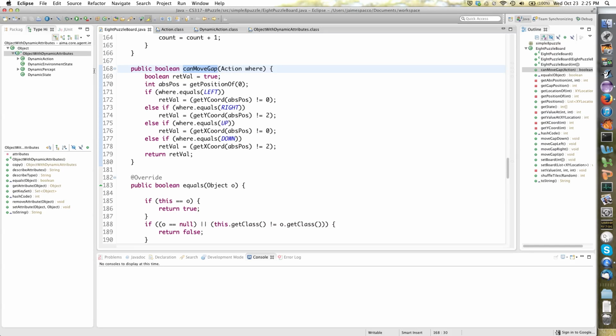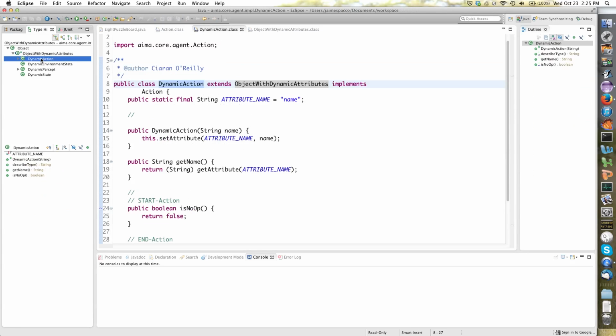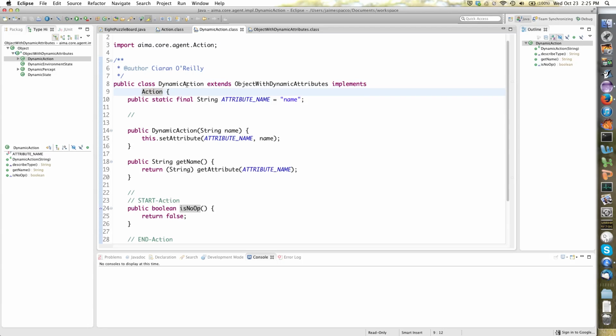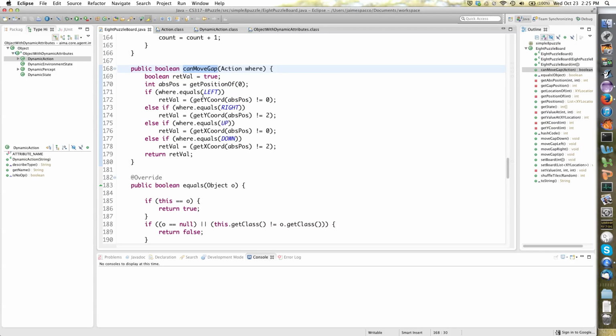How are they passing an action without something actually implementing action? Somebody, there we go. It's right here. I should have seen this before. So dynamic action implements action, right? Which is how we're able to just pass in an action and then check to see which of these actions it is.